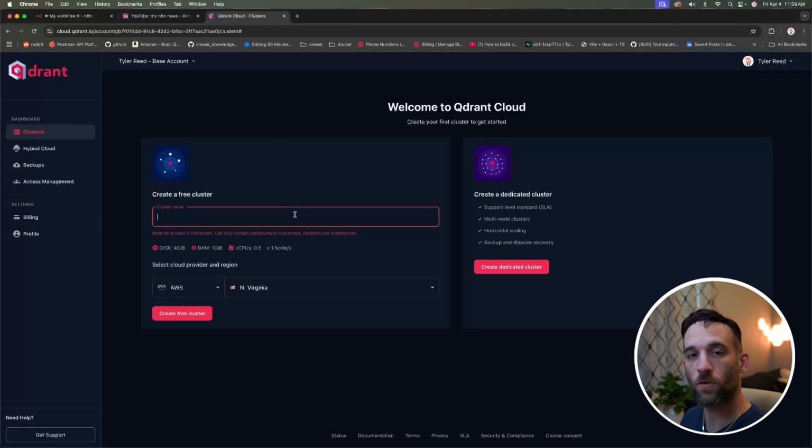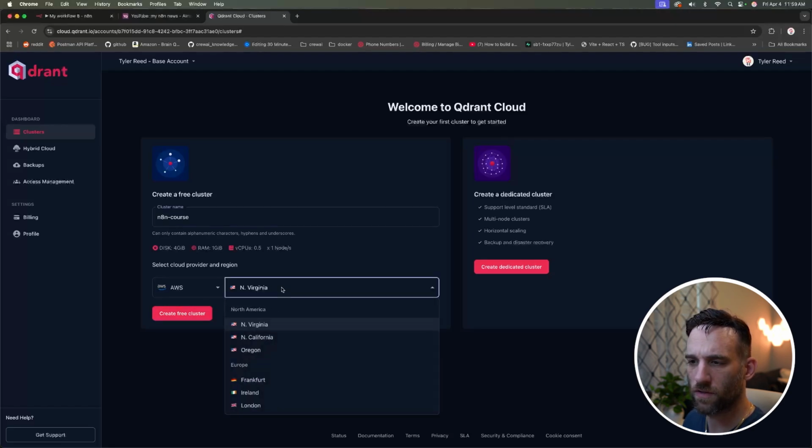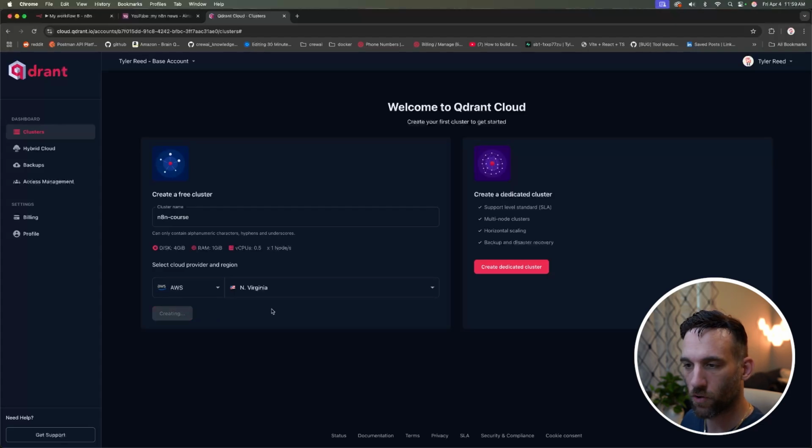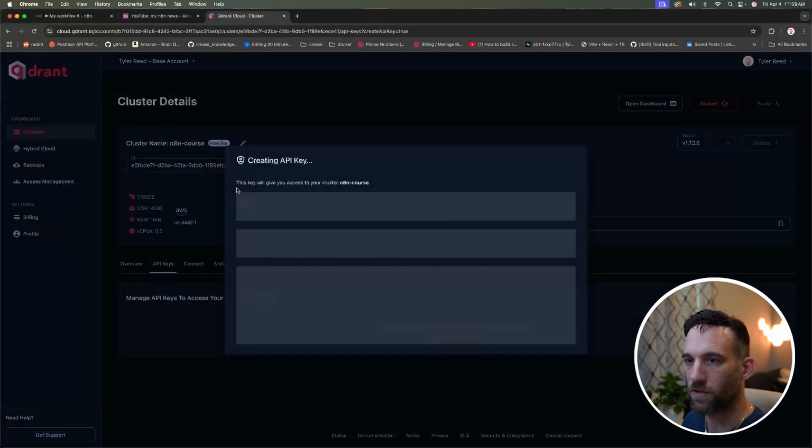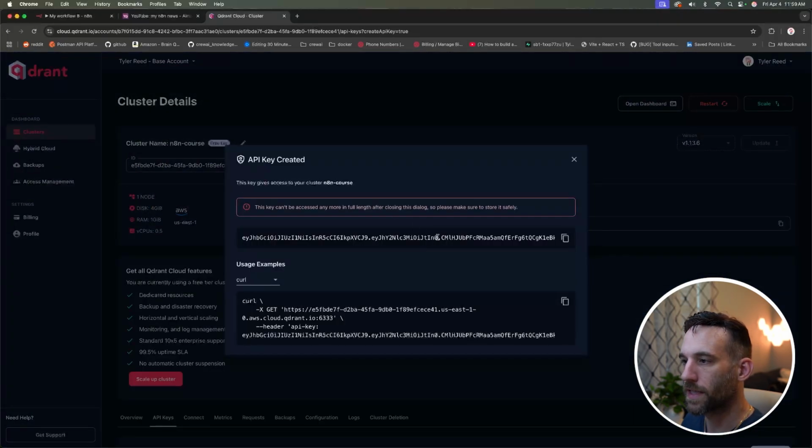You get one cluster with the free version. So let's call this n8n course. You can't have spaces, so n8n-course. We're going to choose create free cluster. Choose an area or region that is close to you. Northern Virginia is probably closest to me. So now what I need to do is, we have this key here, right? This is the API key that's been created. Let's go ahead and copy this.